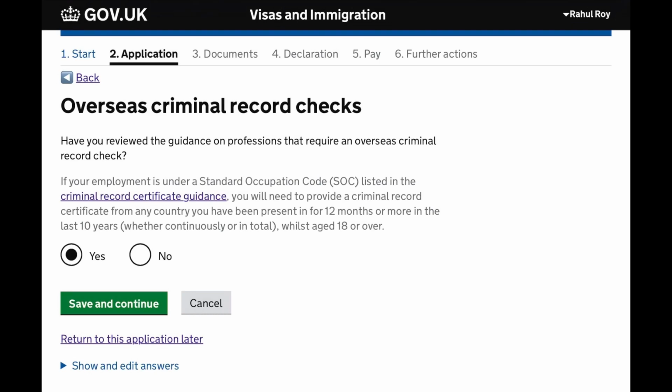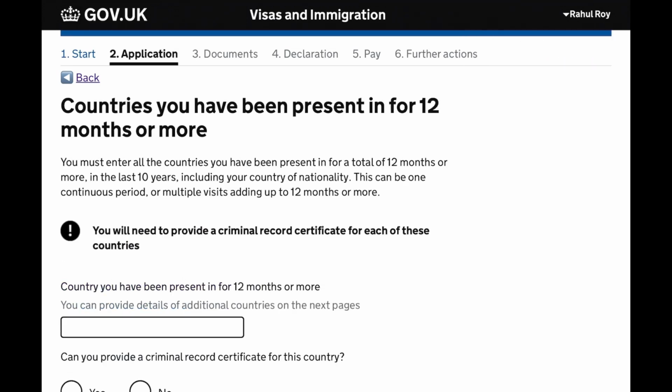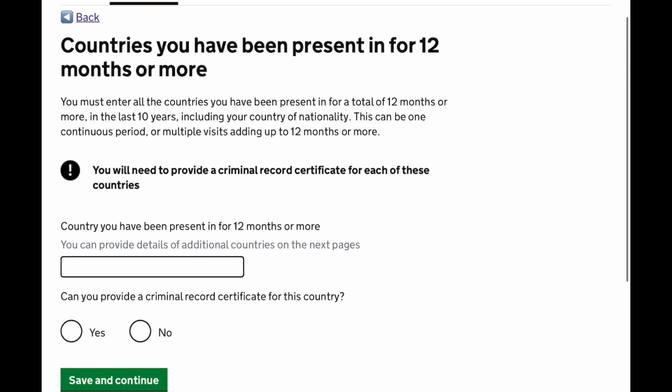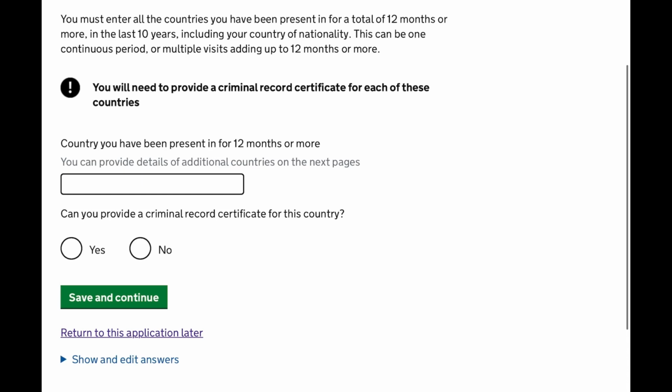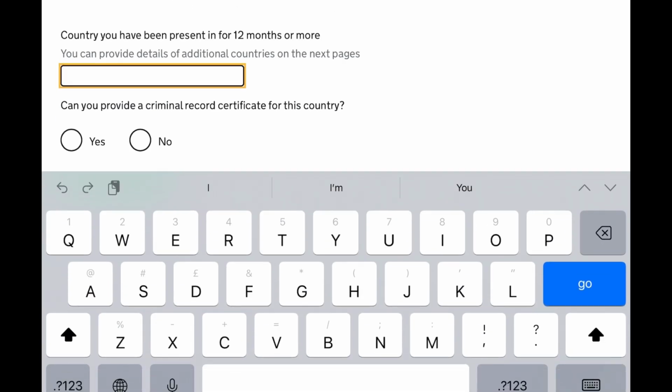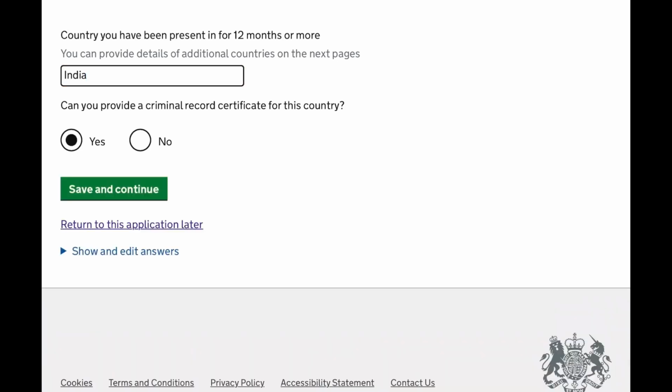Then overseas criminal record checks, yes. For health and care visa and skilled worker, we need overseas criminal record checks. Just say yes. And then countries you have been present in for 12 months or more. If you are in India, just enter India. And if you have worked in any other countries apart from India, you also have to enter that country's details, and you have to get a police clearance certificate from that country itself.